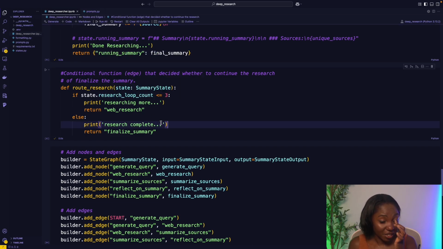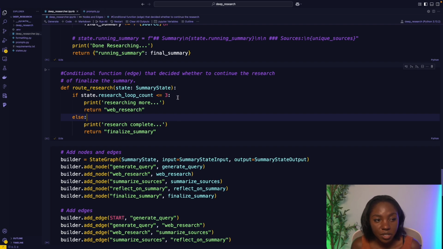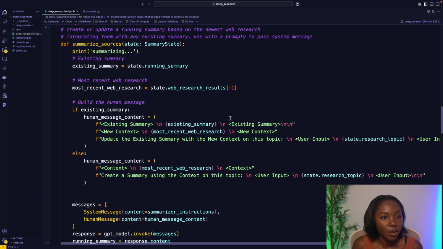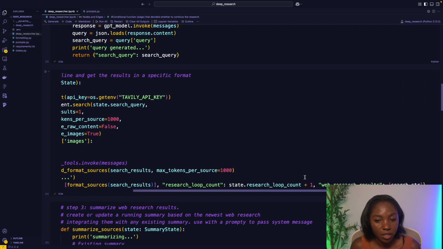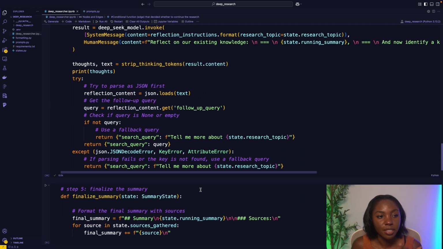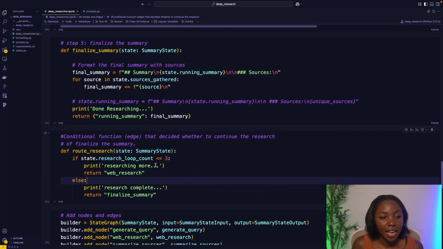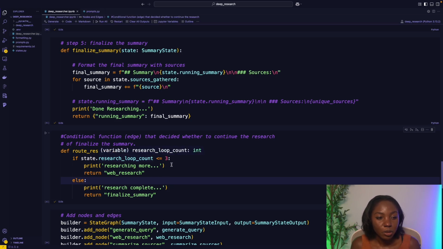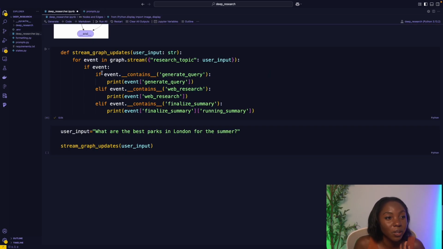And then here, this is our conditional node with route research. And that's going to be counting the number of research loops, which we saw in the web research part here, where it's going to be adding 1 to each research loop count once web research is done. And if that is below 3, it will call web research again. So it'll go through that web research part and run the whole process until it gets back here. Once the loop count is over 3, it's going to exit that and then finalize the summary. This should be pretty much ready to go.